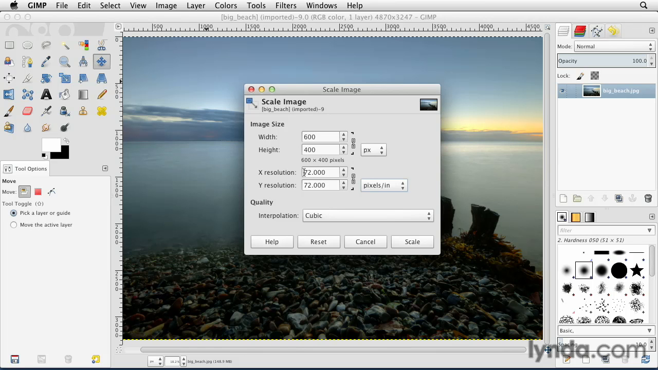So increasing this to something like 300 doesn't exactly increase the quality of the photo necessarily. It does make it a 300 pixel per inch photo, but it's just entering in what I consider to be garbage data. So unless you're going from a high number to a low number, I would just leave this alone and try to stick with what you have. So in this case, I am going to be sending this out to the web anyway, so 72 pixels per inch is perfect for that. I now have the image size at 600 by 400. When you're ready to complete the change, just hit scale.